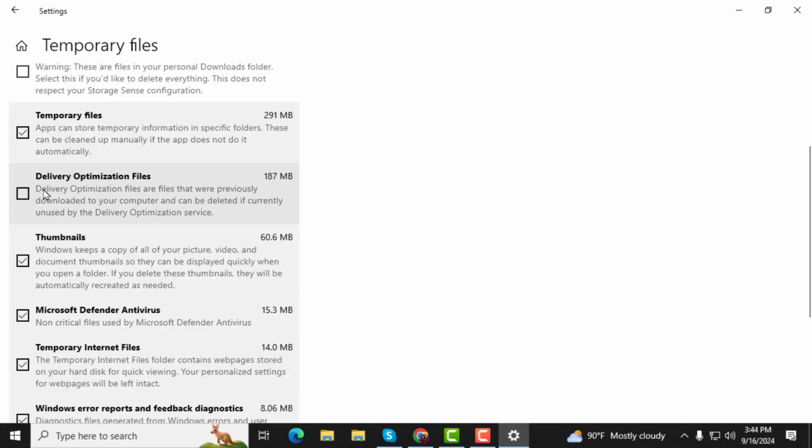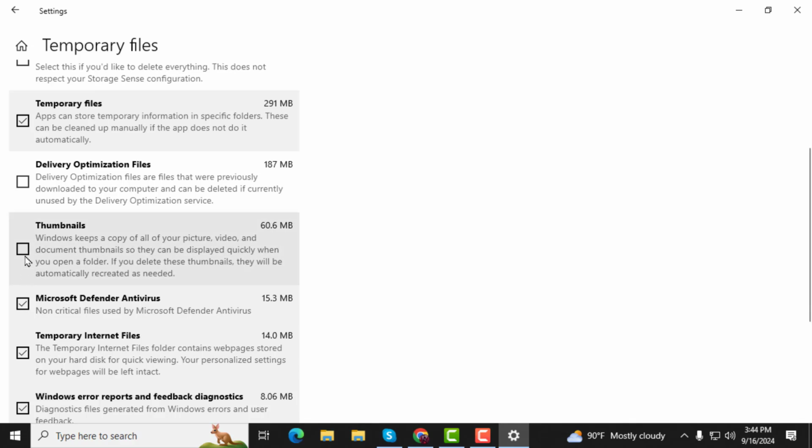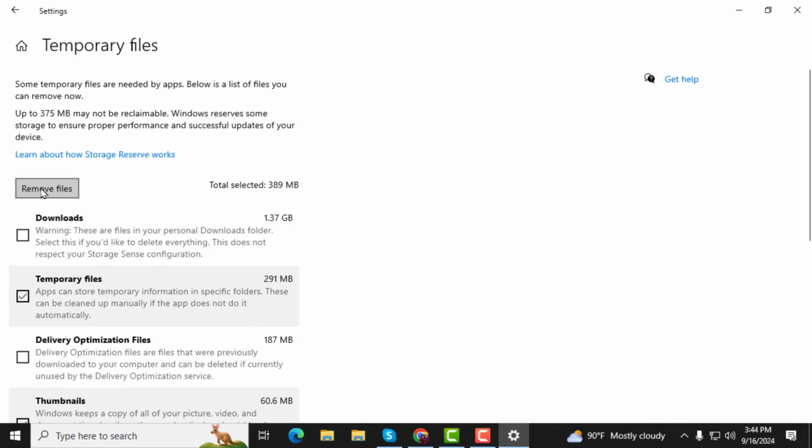Step 4. Now, find and check the Thumbnails option in the list of items. Step 5. Finally, click the Remove Files button to delete the thumbnails cache.